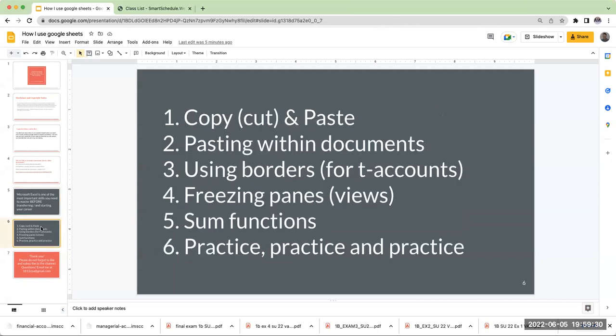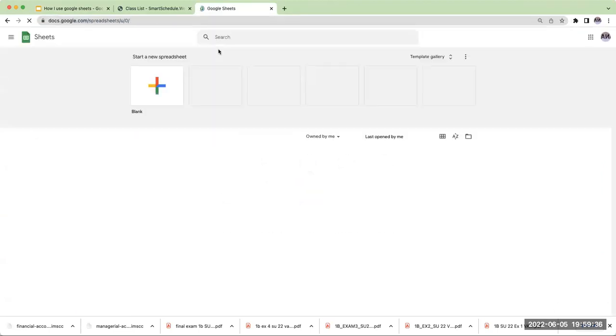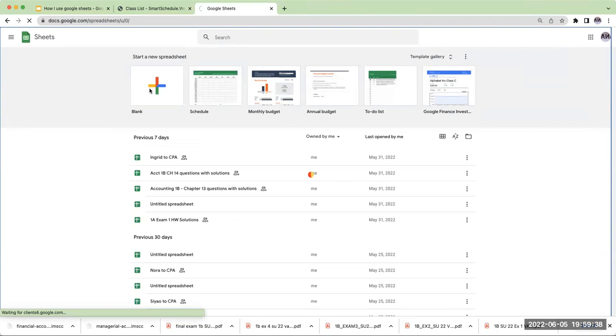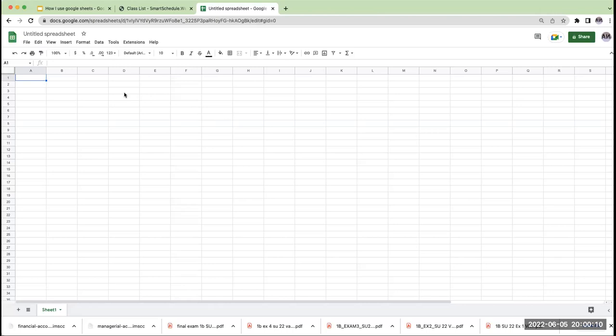So I'm just going to list out here a couple of the different ones that I use probably the most frequently. So if we just come to Sheets, what are some of the common things that I'll go through and do? Well, the first one that I use is probably when I make T accounts.